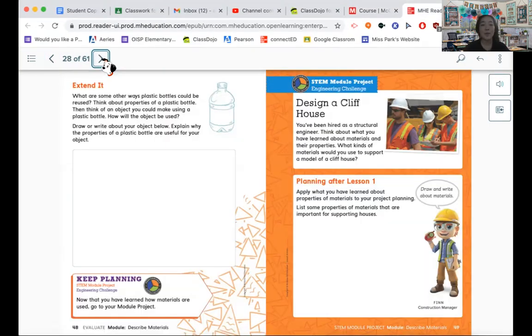All right, we just have one more page. What are some ways plastic bottles could be reused? Think about properties of a plastic bottle. Then think of an object you could make using a plastic bottle. How will that object be used? Draw or write about your object below. Explain why the properties of a plastic bottle are useful for your object.